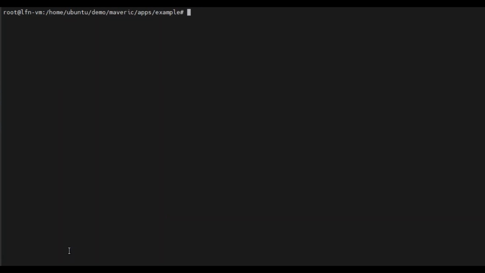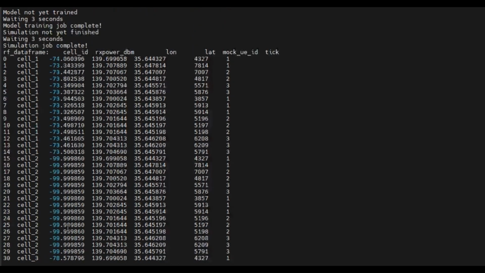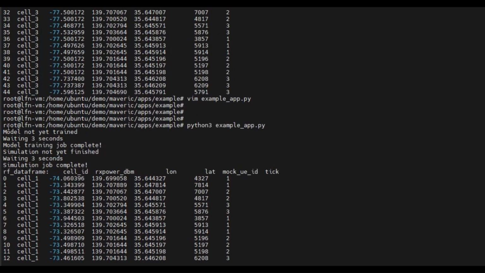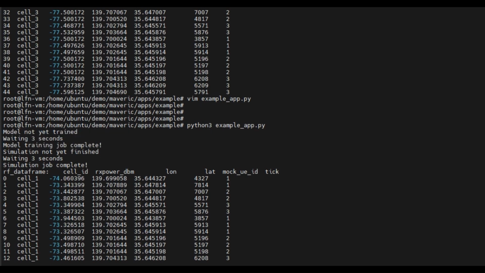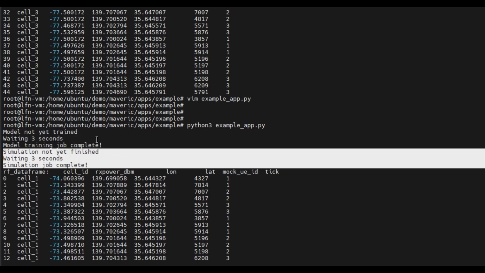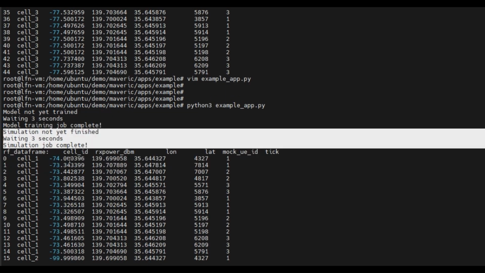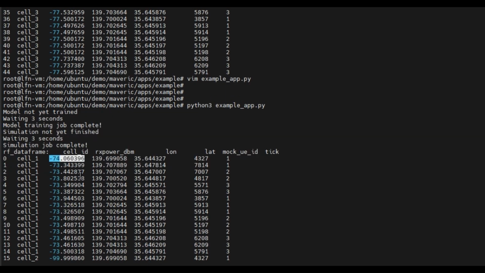So now again let us go ahead and execute. Execution has ended. So here we can see the model is only being trained once and the simulation is only run once, because we are feeding all the data at the same time, and this is the particular RX power dBm which is generated. These two can be compared.